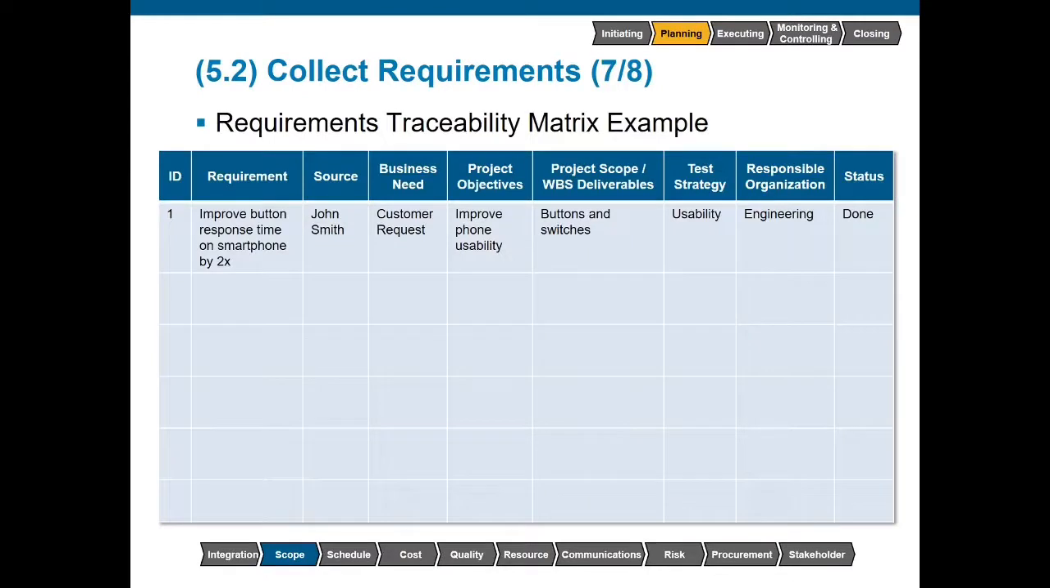So here we see a pretty generic requirements traceability matrix. Going from left to right, we see a unique identifier. In this case, it went strictly numeric. We can go ahead and assume it would be sequential. Then we have the brief narrative description. What is the requirement here? So in this case, we're trying to improve the button response time on a smartphone to make it go twice as fast. Then we have a source.